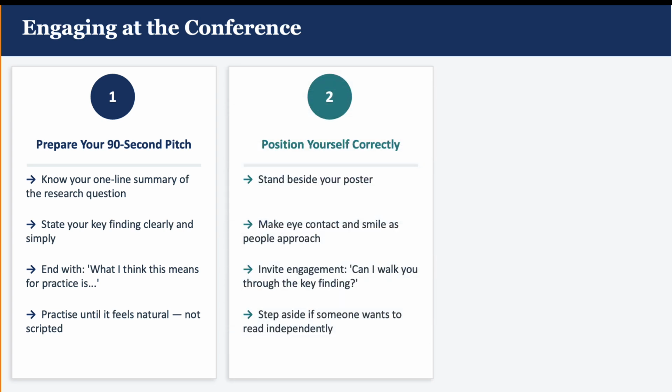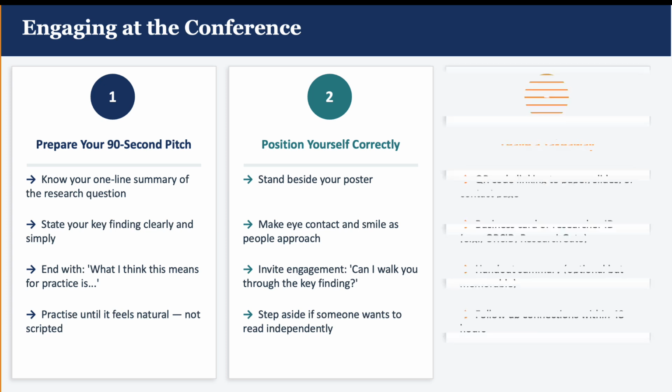The next is to position yourself clearly. Stand beside your poster, not in front of it. Make eye contact with people as they approach. Offer to walk them through the key findings, and if someone wants to read independently, step aside and let them.